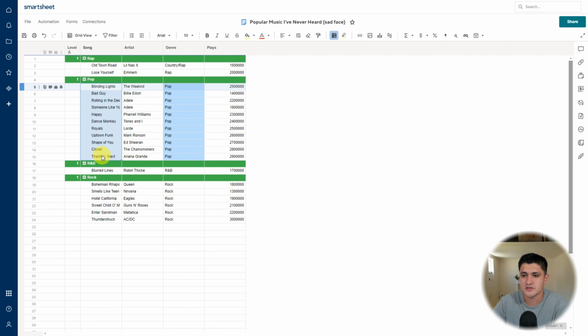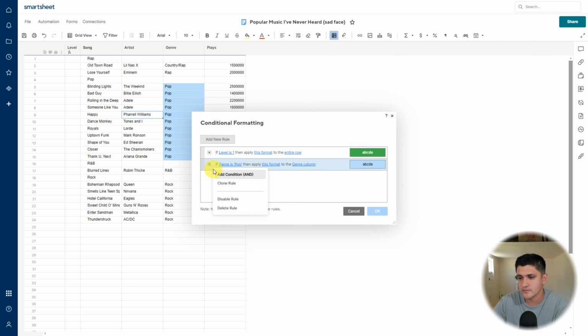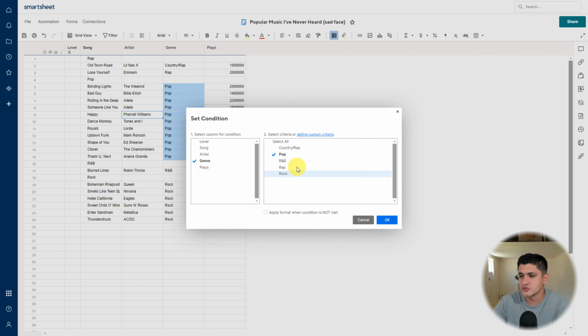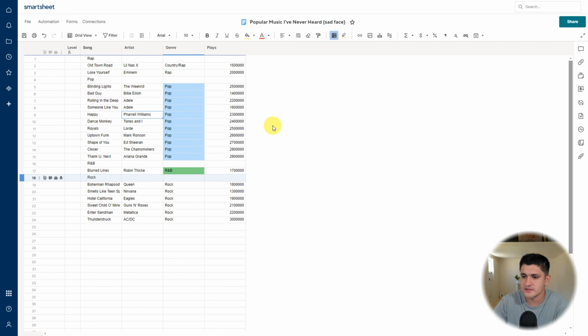Let's just imagine I unnest all of these. Now it's a lot easier to see which one is pop. If I want to duplicate this, or clone, which is the language Smartsheet uses, if I want to clone this rule and just apply it to R&B now, I can just color that differently. That's going to be green.